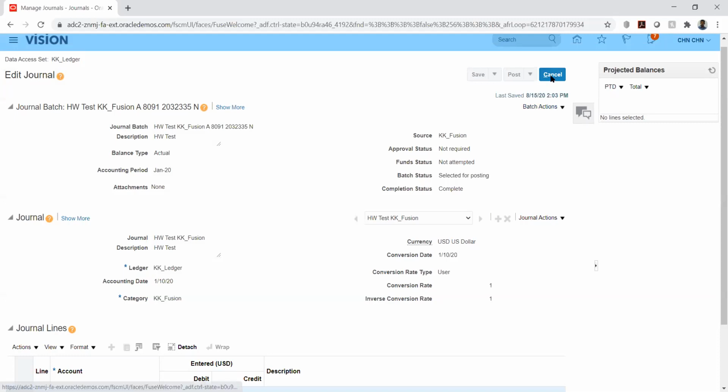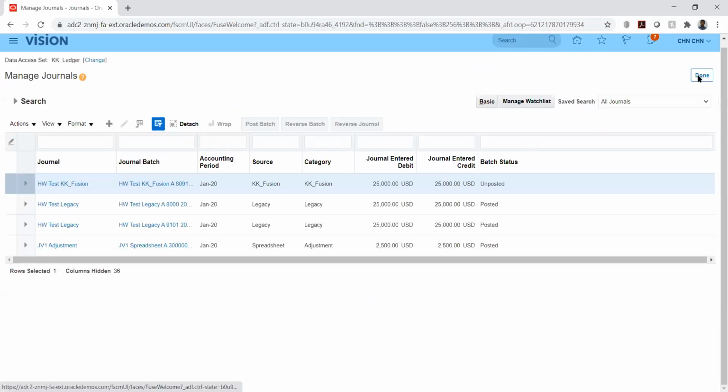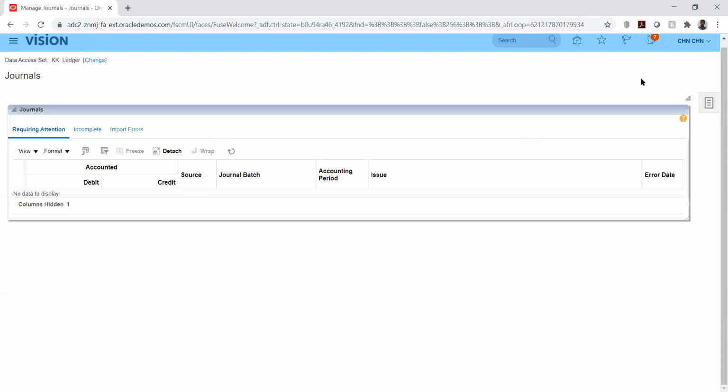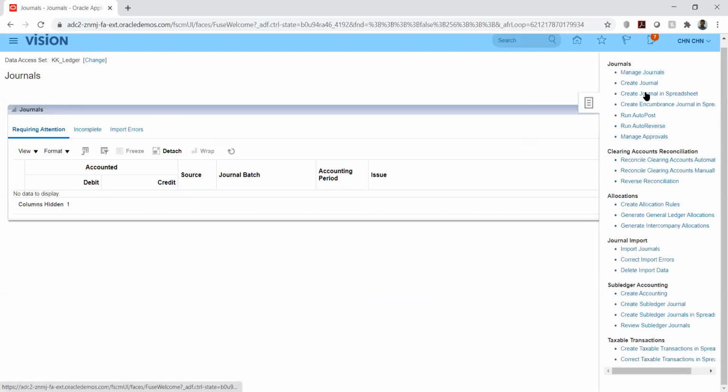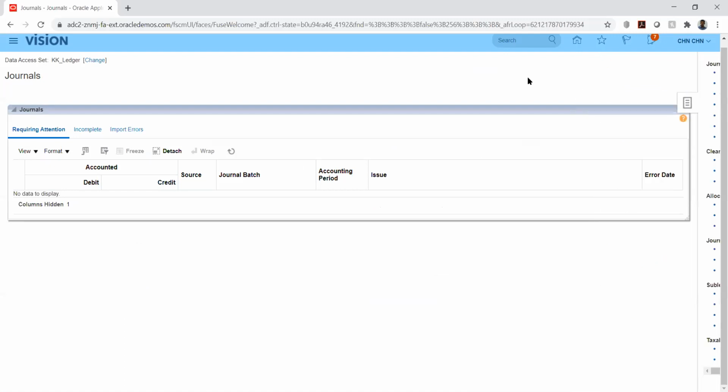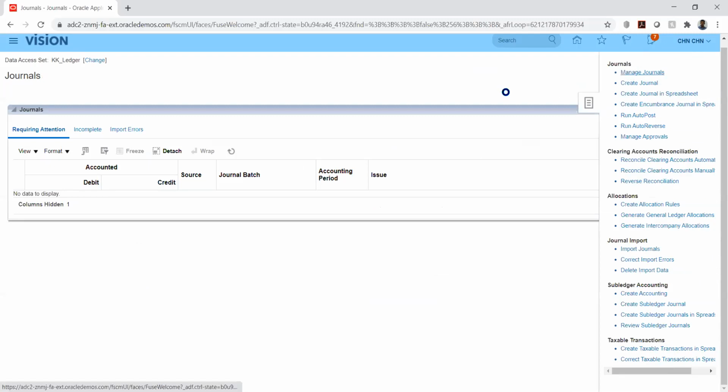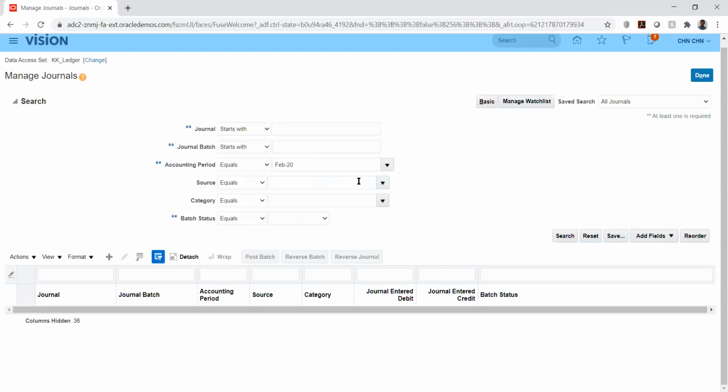So that is about FBDI. We basically have two ways of loading. One is using the template, and the other is a spreadsheet that we can download from here. We saw that in the last class, create journal and spreadsheet, and we have seen the manual journal creation as well. Now we have created the journals, and we will try to reverse this particular journal.